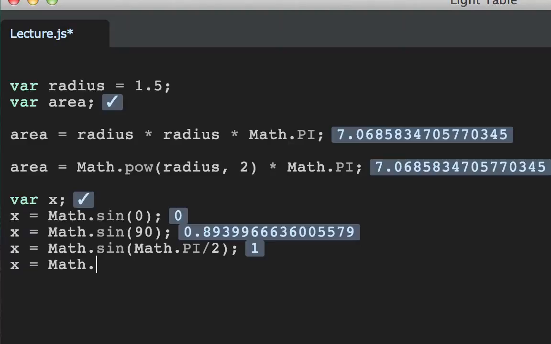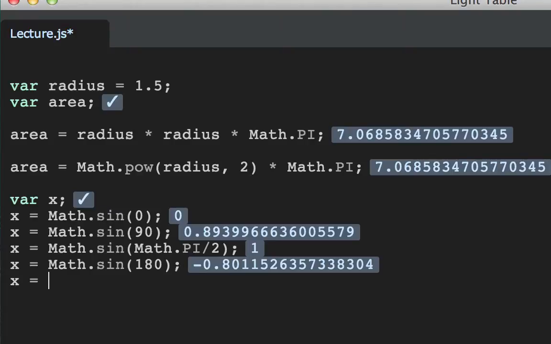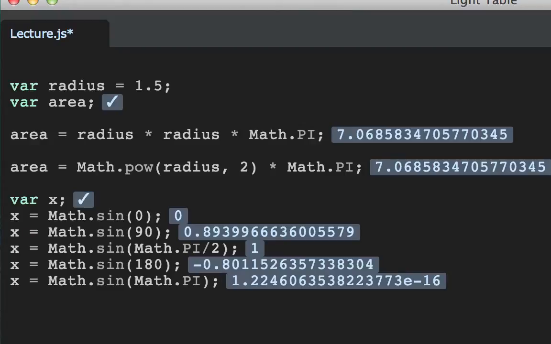Let's try that again with 180 degrees. We don't get the answer that we would expect. But when we try it with pi, we should get 0, but we don't. We get something very, very close to 0. This is because of floating point errors and the fact that computers are finite objects. We'll discuss this later in our exercises.